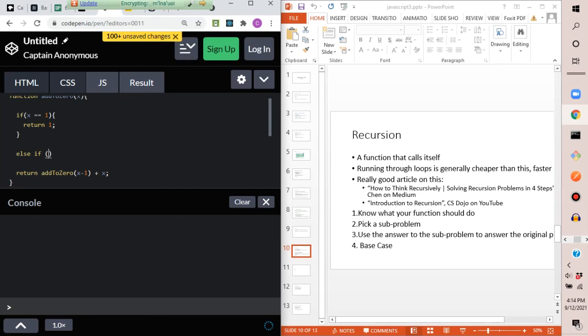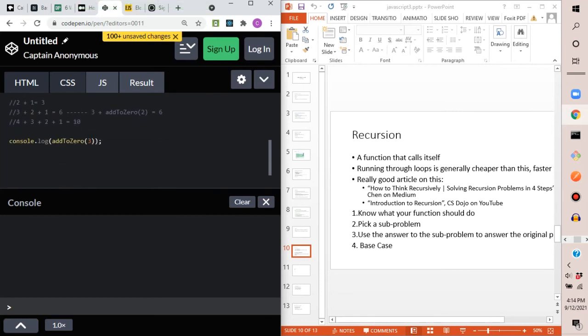Else if x is equal to 0, well, what's summing everything from 0 to 0? It's 0. Does that make sense? So now, let's say you input 4, right?